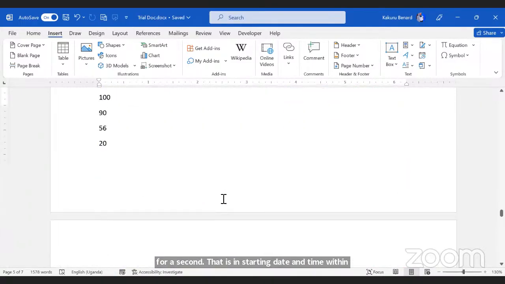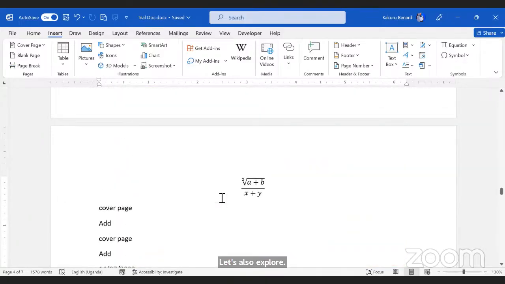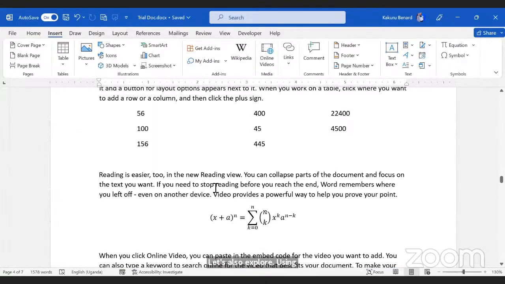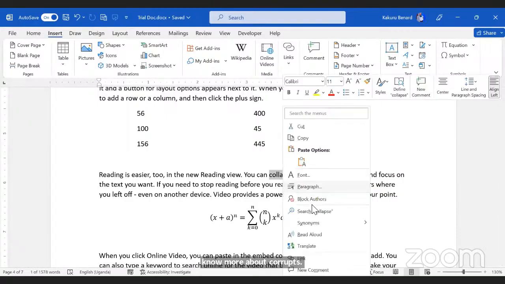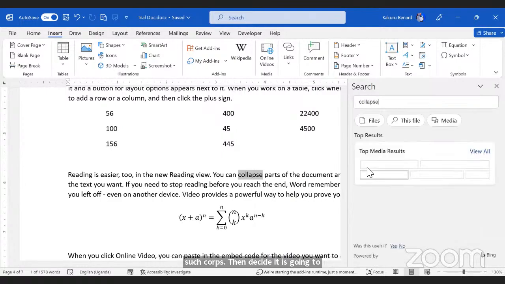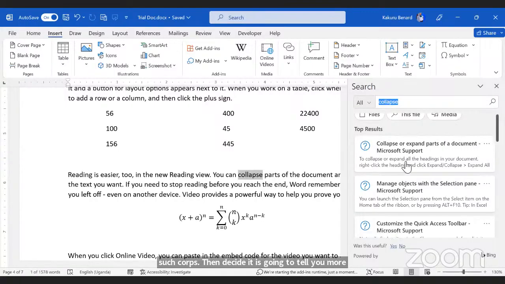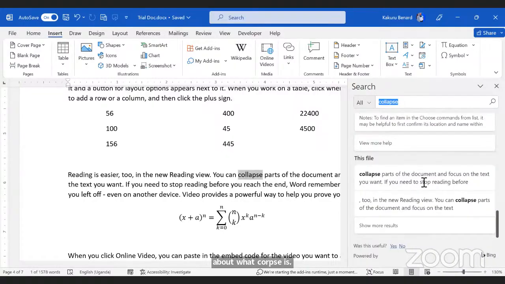Let's also explore using the smart lookup. For example, you are working in your document, you reach at collapse and you would like to know more about collapse. If you are connected online, you can right click and say search collapse. Then this side, it is going to tell you more about what collapse is. You can see it's showing you buildings collapsing and the rest.